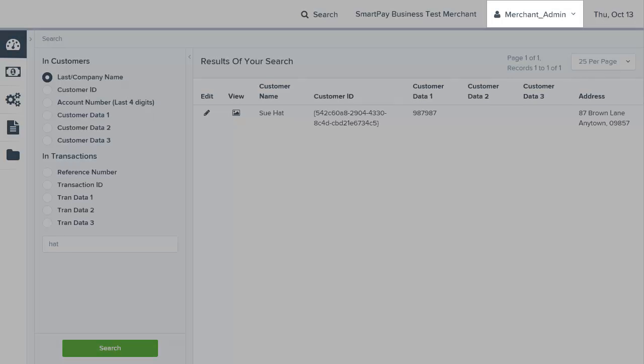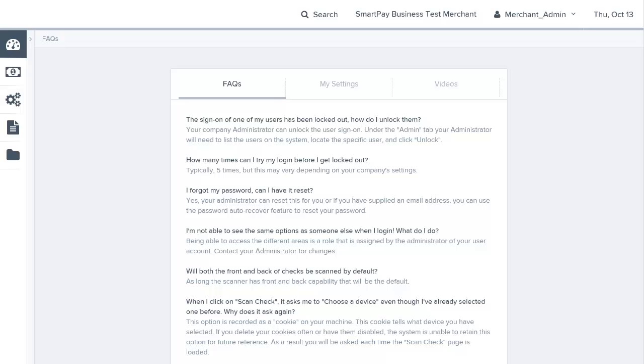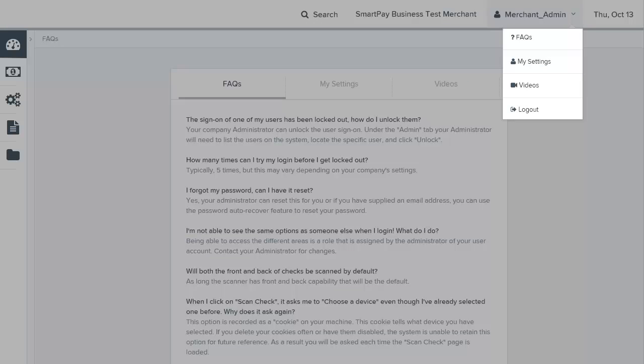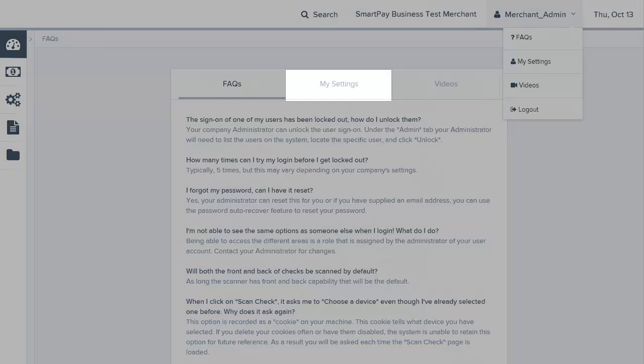The last item in the main menu is the User drop-down menu. Clicking it displays 4 items: Frequently Asked Questions, My Settings, Videos, and Log Out. Selecting the FAQ page takes us to a list of frequently asked questions. Notice here that there are 3 tabs along the top of the FAQs, which correspond to the options in the User menu. To go to the My Settings page, either select the tab or select it from the menu.